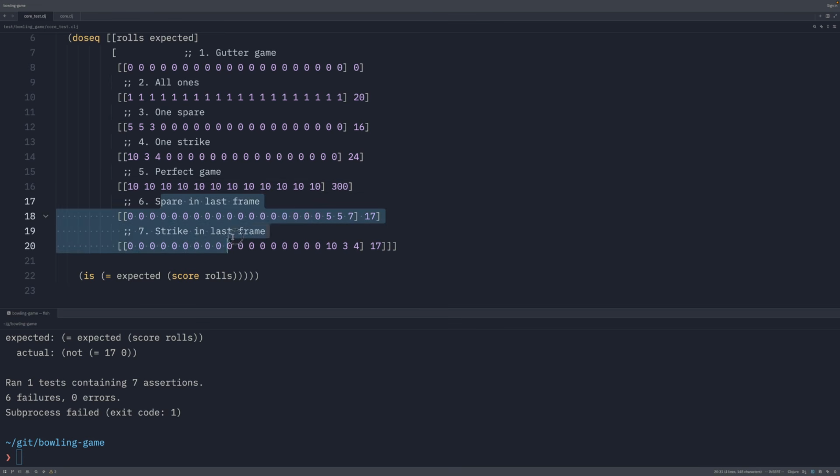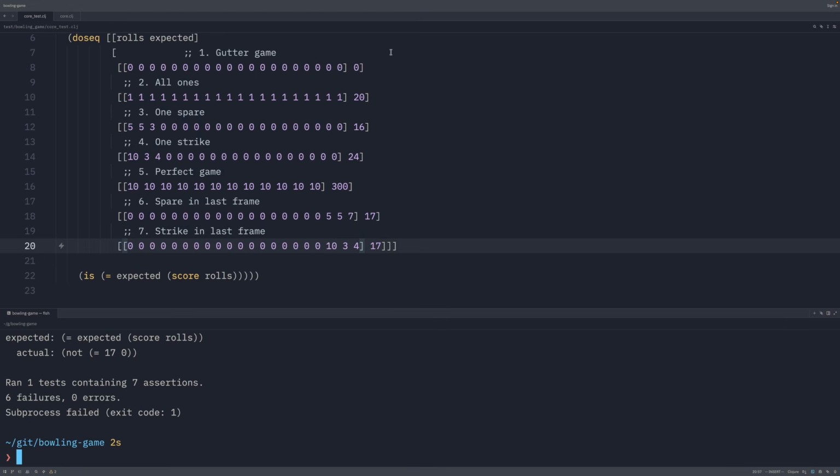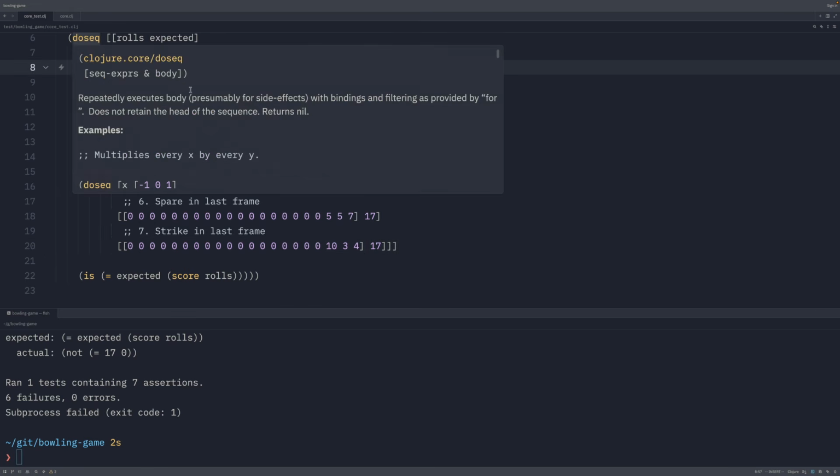And then 2 edge cases, spare in the last frame. In that case, we don't add a bonus because there are no rolls after that. And then strike in the last frame, same thing basically. So that's enough of the edge cases. Let's run the tests. You can see that they are not passing. Just the first one is passing because I always return 0.